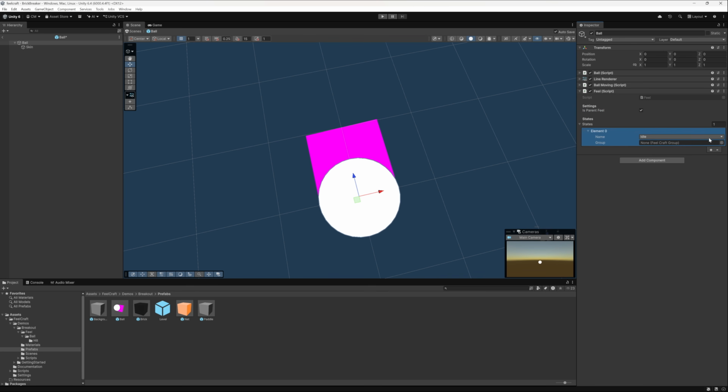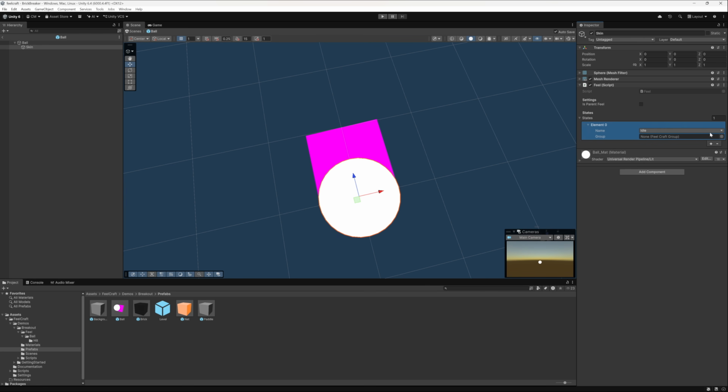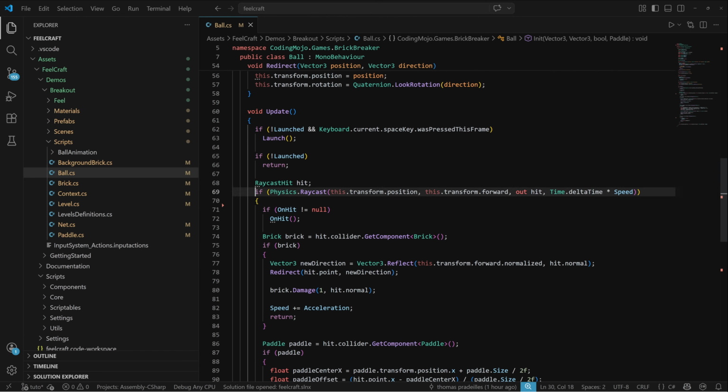I define the hit state. In my case, the root has no visual mesh and is only used for game logic. The visual part is in the skin child, so I can leave the group undefined for the root. I add the Feel component to the child, define the hit state, and reference my group. All that's left is to trigger the state from the code.